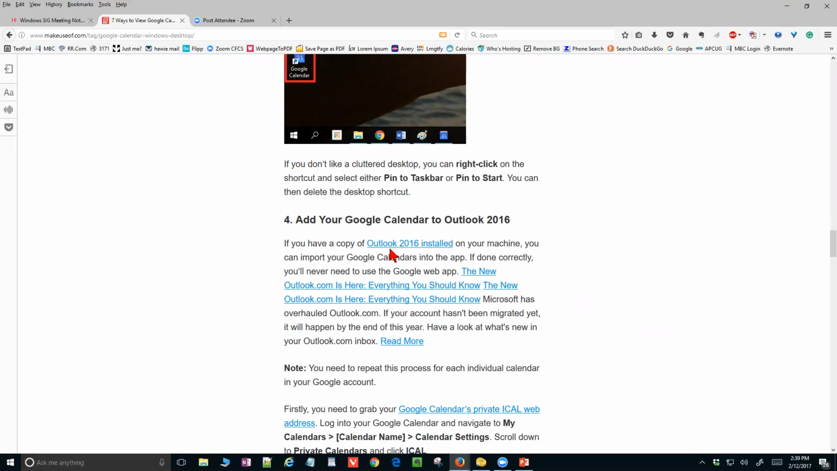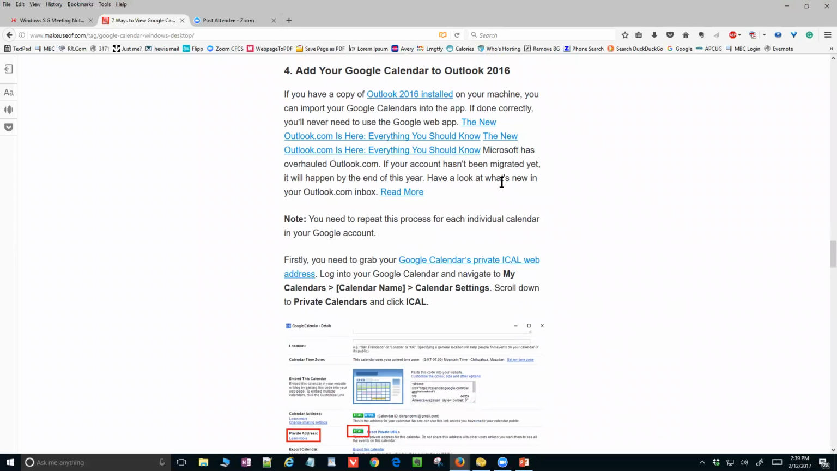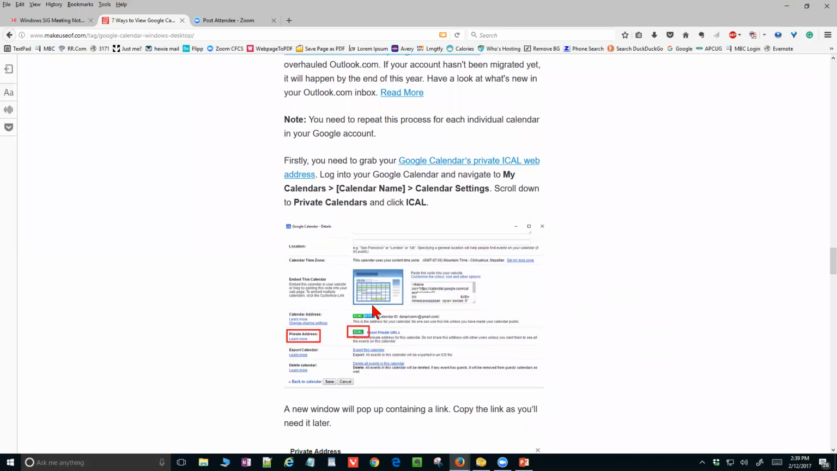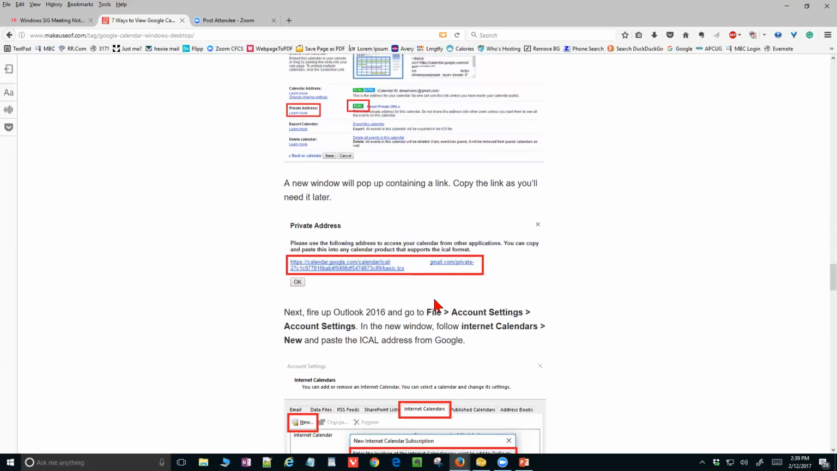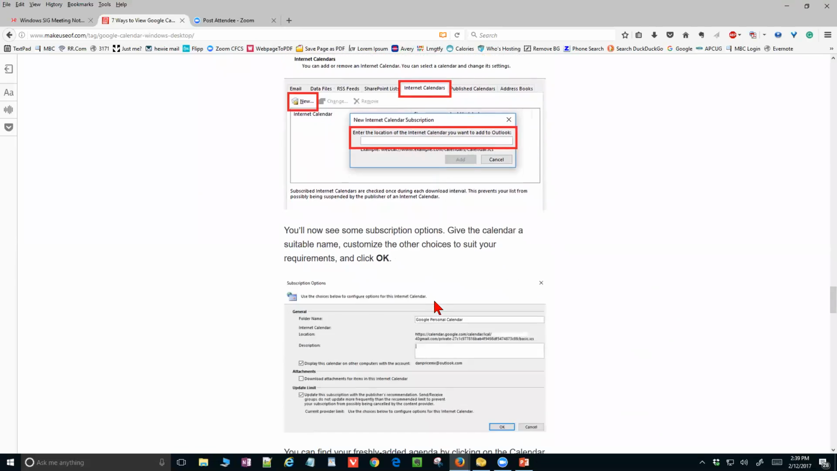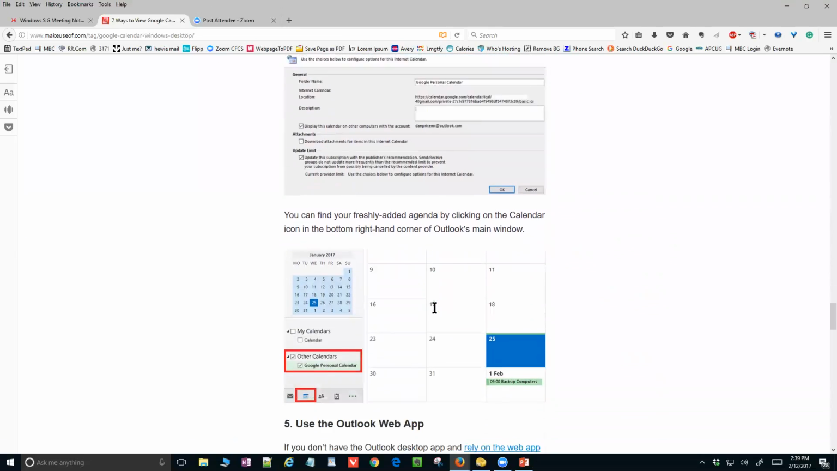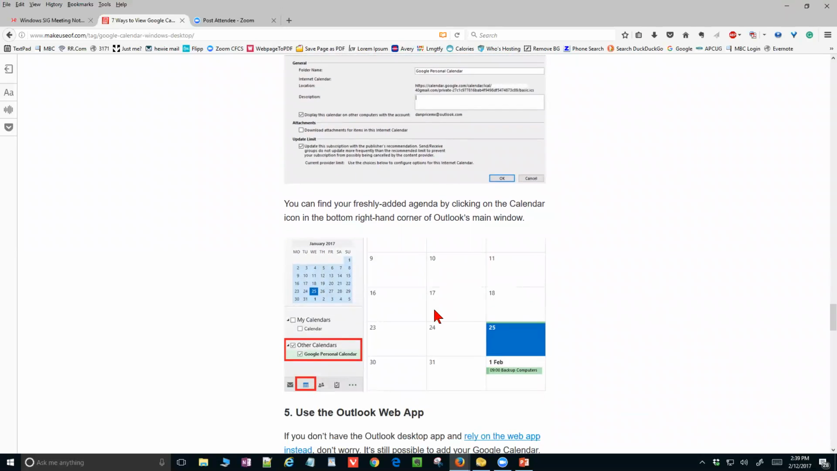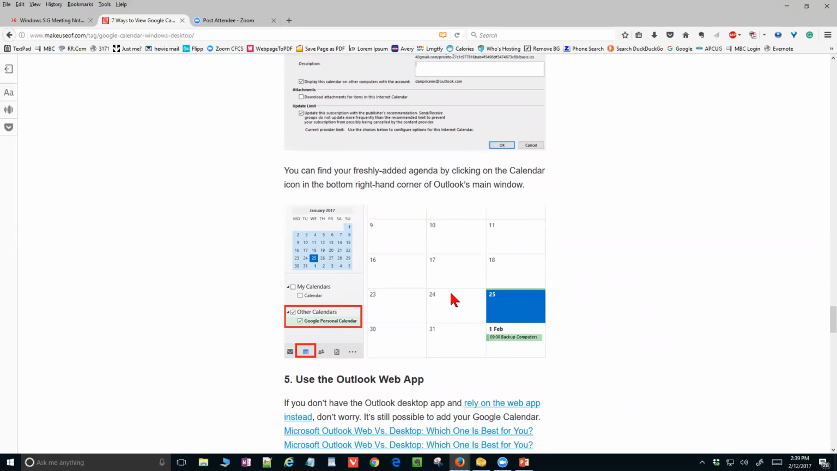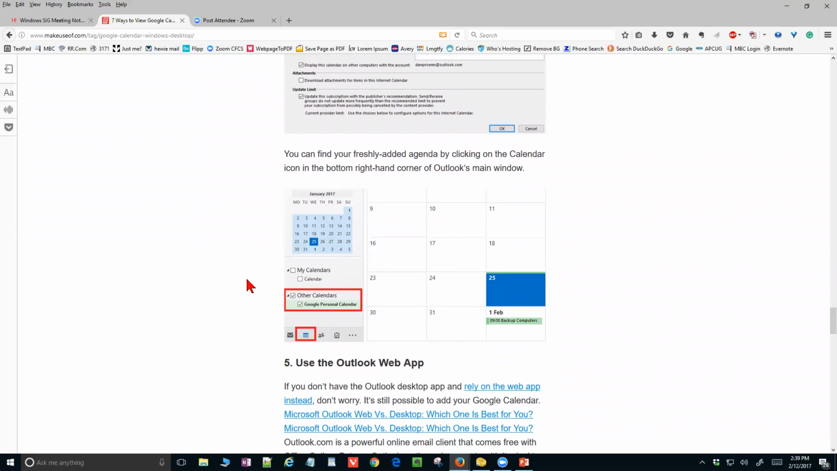So if you're using Outlook 2016, you can import your Google Calendars to the app. If it's done correctly, you'll never need to use the Google web app. You can just use it within Outlook. And it tells you how to set that up as well. And you can see there's screen captures on how to do all of this. There's no sense, because some of you have one, some have another, I'm not going to go through each one. You can go in and pick and choose. Again, that link is from the WinSig page for this meeting. And so you can go in and choose the one you want.